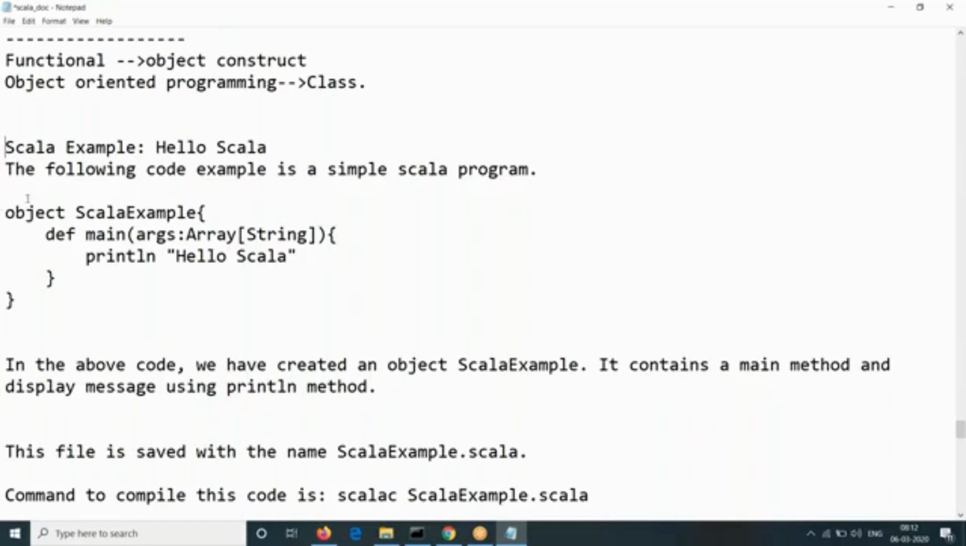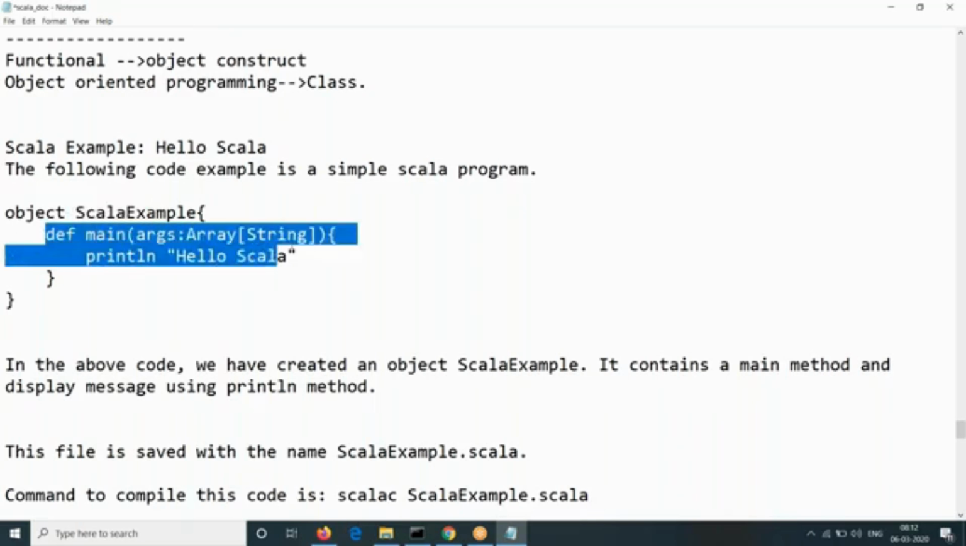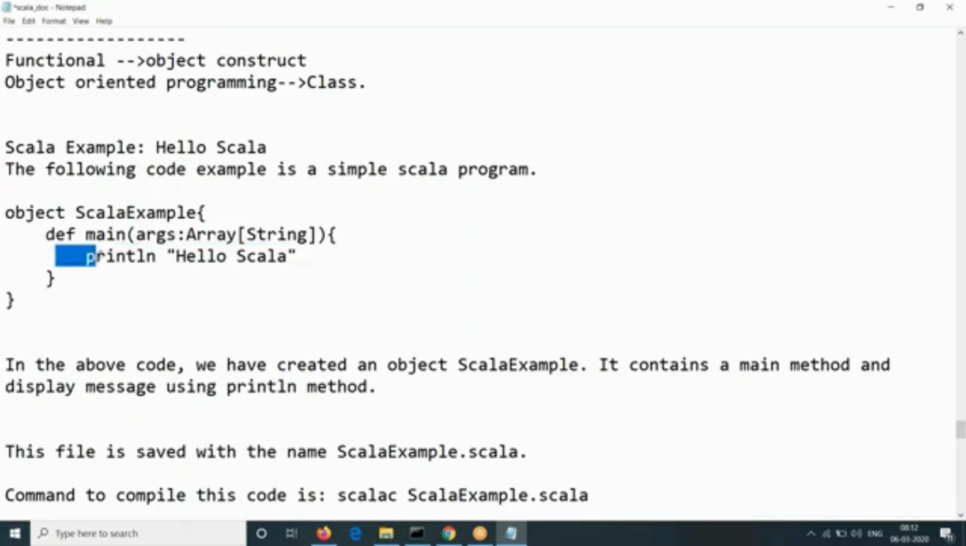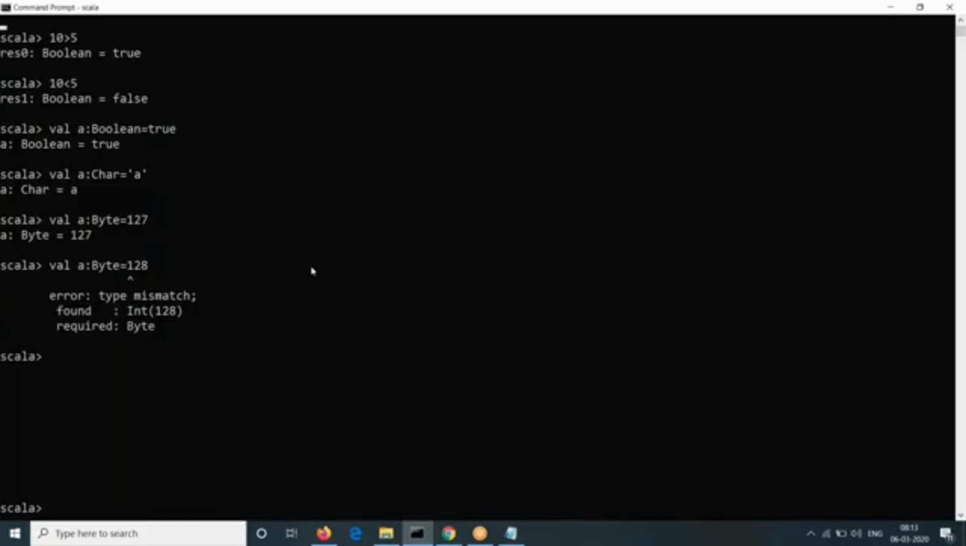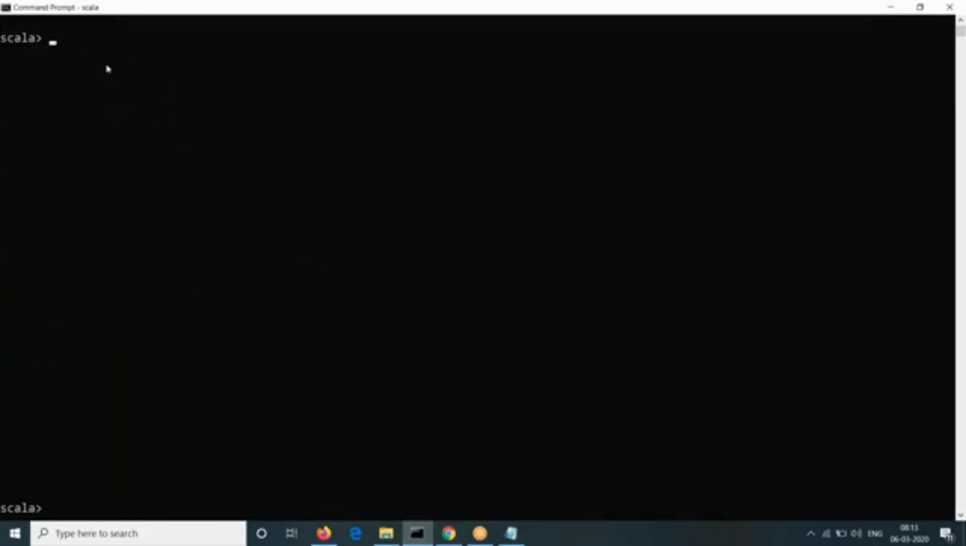How do you define your object? Object name. That is the syntax. Inside that, this main is a standard function. The syntax is standard from here till this one. And inside that, you have to write your Scala code here. Okay, I'll just write a simple code here. You can directly write code in the command line as well.